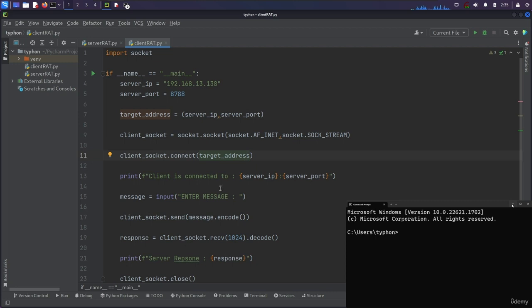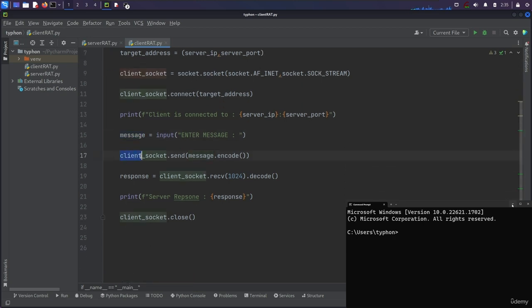And after that, we are printing the message indicating the client is connected to the server IP and server port, and here we are entering a message. So we are getting the user input for the message to send to the server using this input function, and the user's input is stored in this message variable. And we are now sending the user input message to the server using this send method, and the message is encoded as bytes for sending.